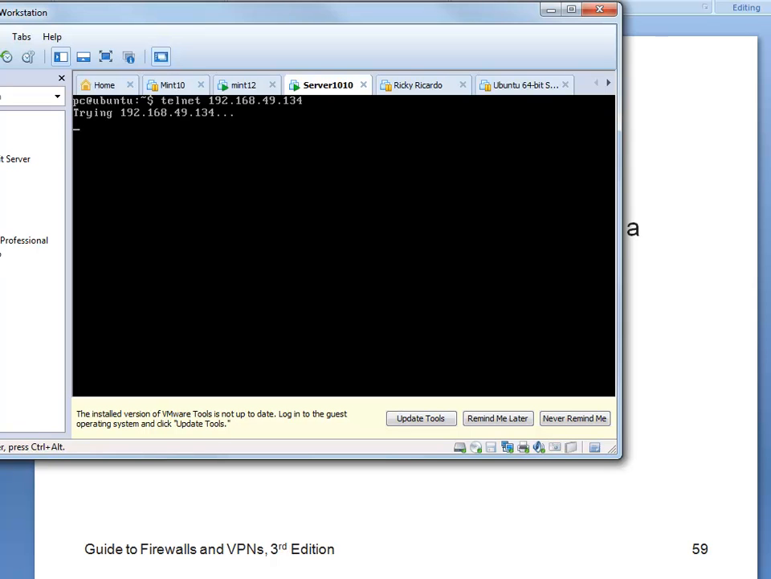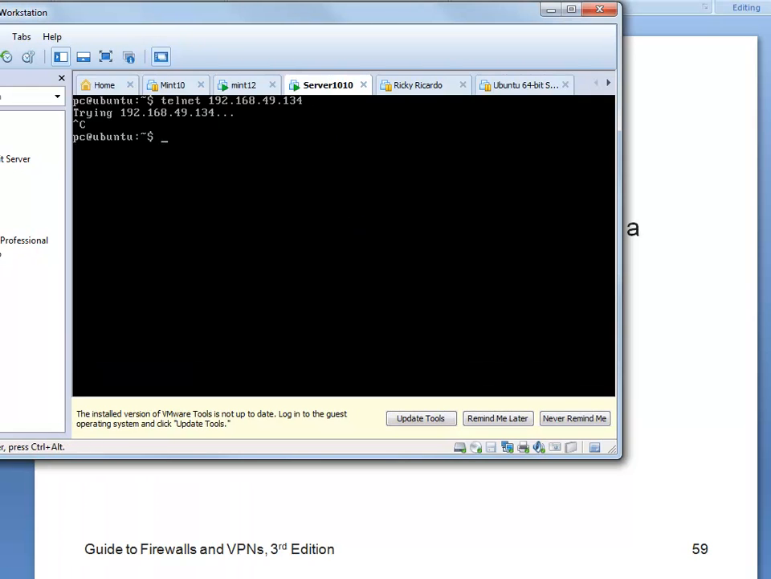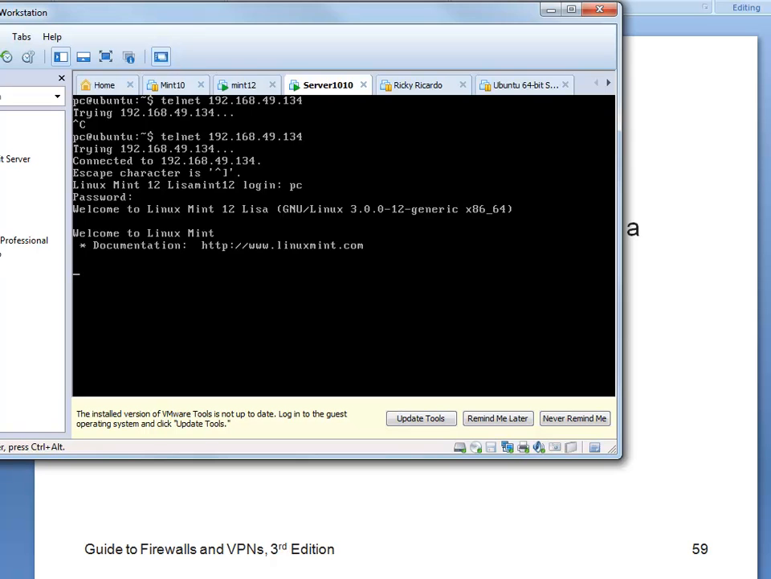So let's get out of there, because if I go back in and I disable the uncomplicated firewall, let's go back over here to server. Let's telnet in. It's giving me something back. It's negotiating, and I'm logging in as PC and my usual password, and I'm into Mint. Okay, so good to know.